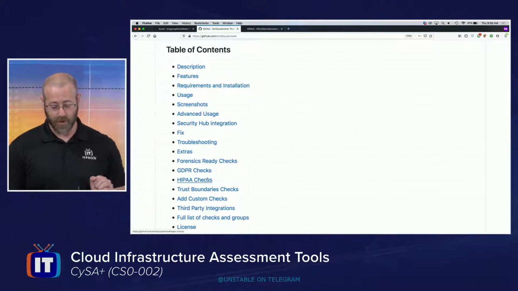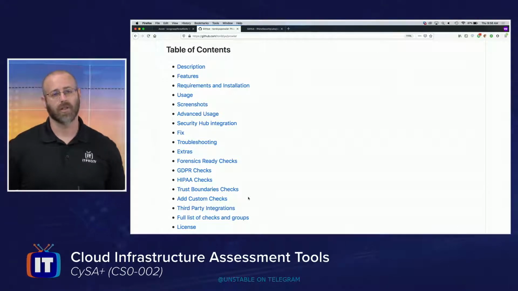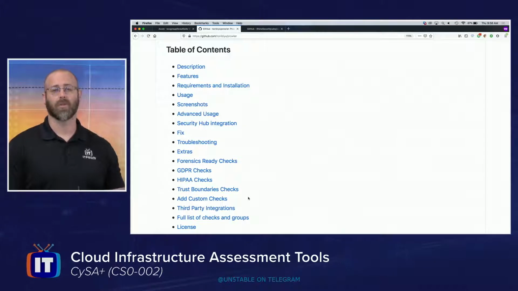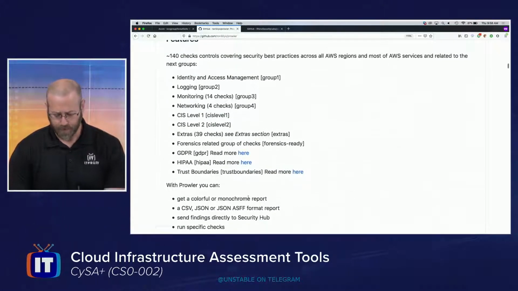GDPR checks, HIPAA checks, trust boundary checks, custom checks, third-party integrations. I'm seeing some real functionality in this tool that could be helpful to a lot of organizations, right? So being able to perform those checks, make sure you're in compliance with your regulations, that might be worth something to someone. But we'll just scroll down here and take a look at what they've got going on.